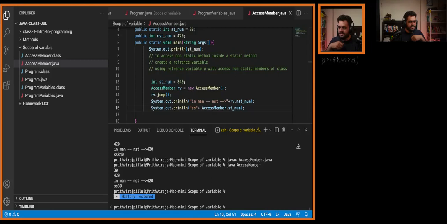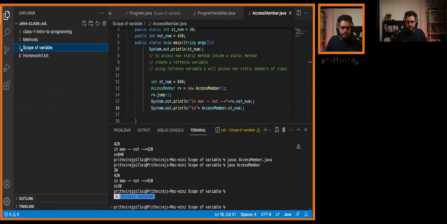Can you guys see my screen? Is it clear or is it blurry? I want to ask that first. Is it clear or is it blur? Clear, right? Can you see the text properly? Yeah. Okay. Chalo.